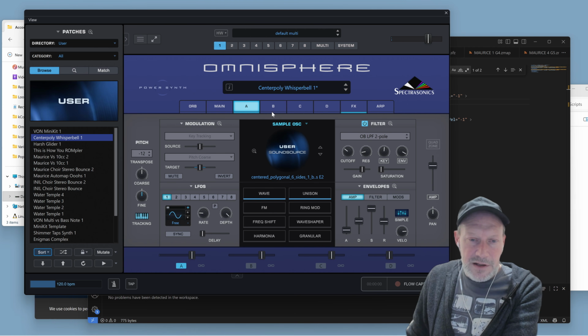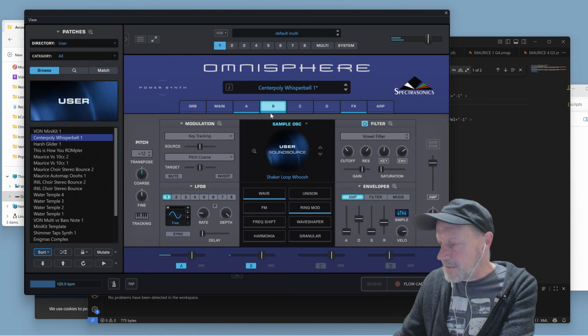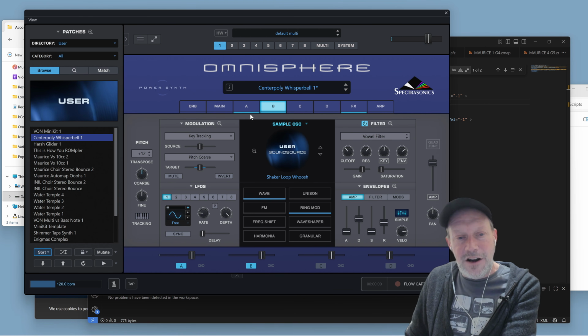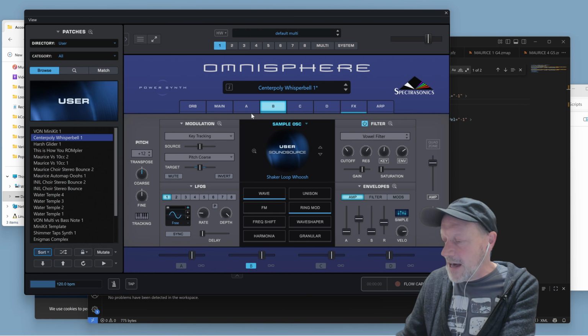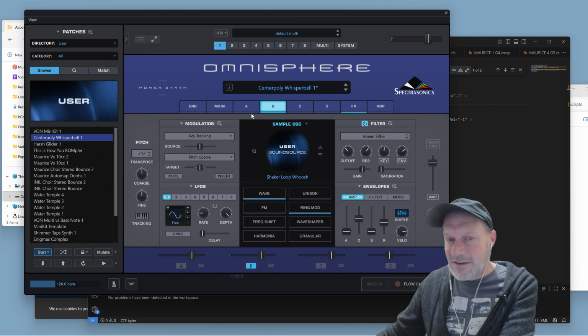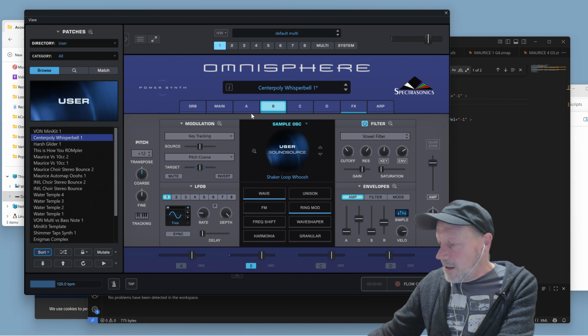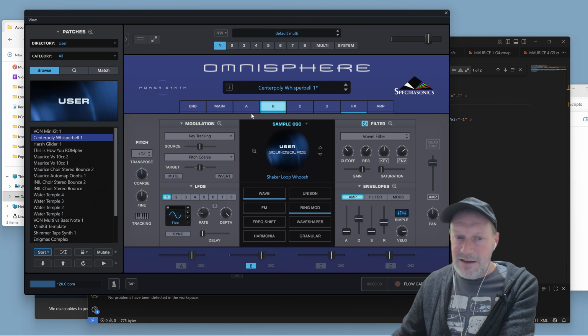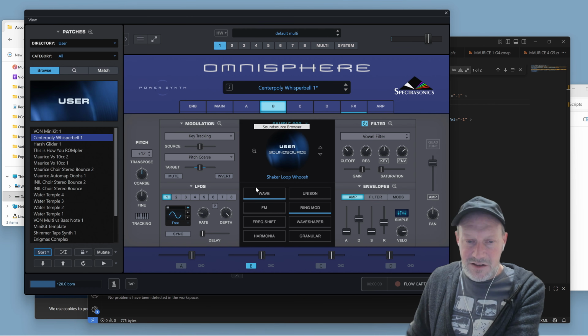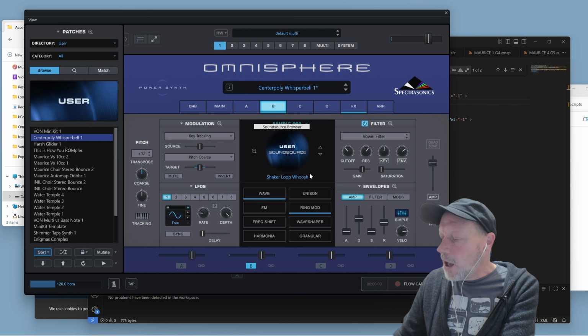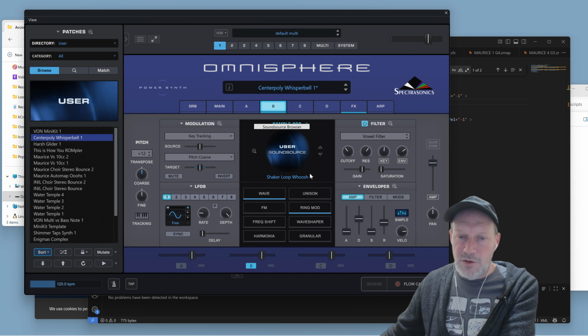And we'll turn both layers back on again. You can hear that I've added this interesting little noise layer just to give us a little bit of ASMR lo-fi-ness. And this is another sample, this shaker loop whoosh, that's from Varieties of Noise.